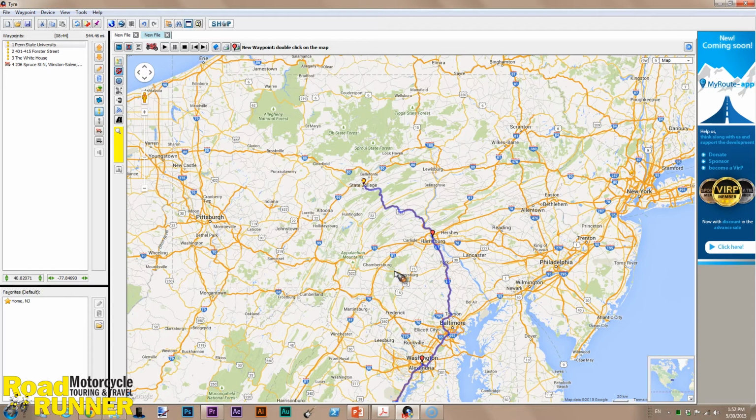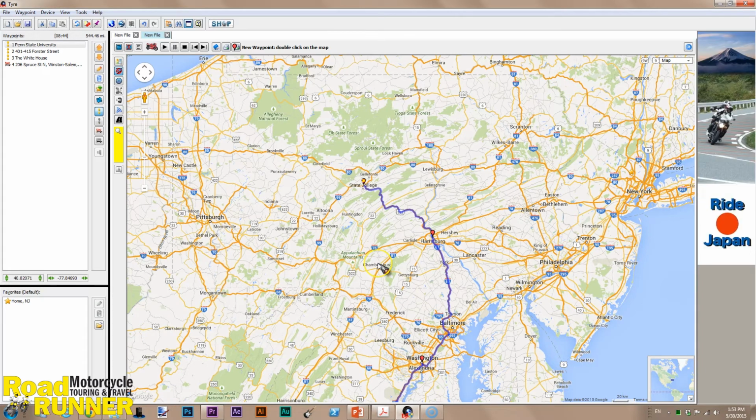This is coming from the Google Maps functionality, but even if you don't use Tire Travel, you use Basecamp or some other utility, they all should have similar functionality.